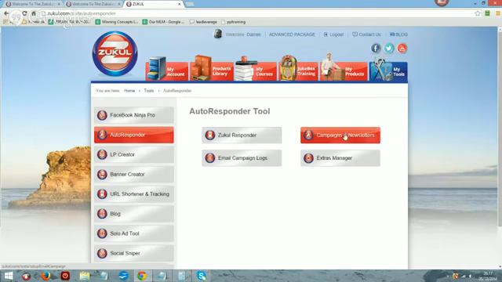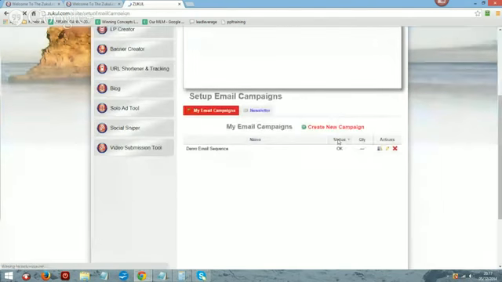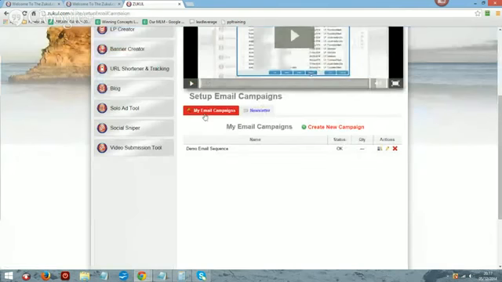Now, the email campaign section. So the campaigns is what we call an email campaign. Now, an email campaign is, as I've already shown you with the ZUKUL default email sequence. So a campaign is literally, if you're going to do some advertising, then you're going to have the option to create a brand new campaign. So as you can see, we've created one here called demo email sequence.